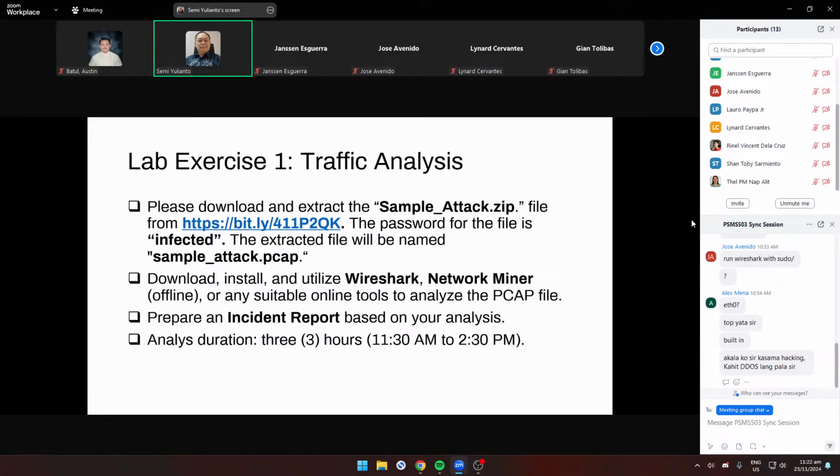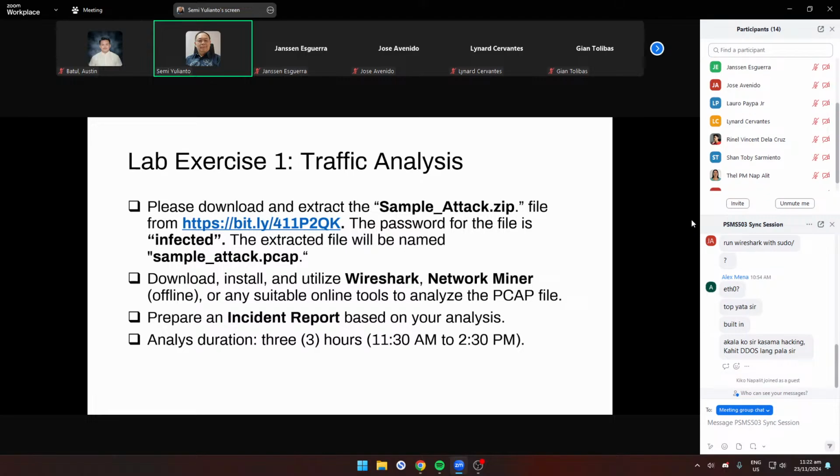Any question? So first, you need to download the sample attack zip file from this link. The password for the file is infected. Once you have extracted it, the file name will be sample_attack.pcap. You can use any suitable online tool to analyze the PCAP file. Then your task is to prepare an incident report based on your analysis.